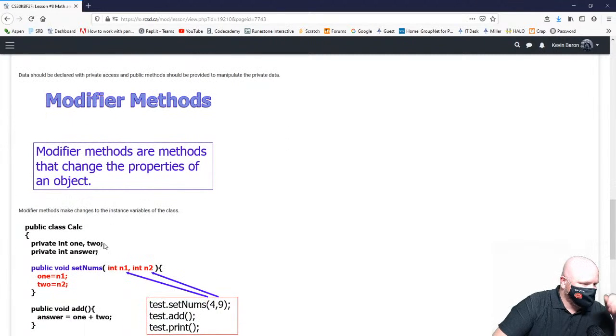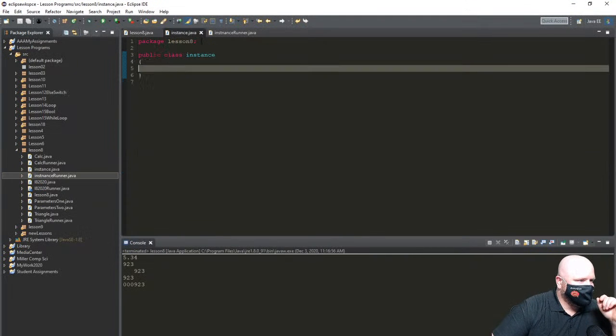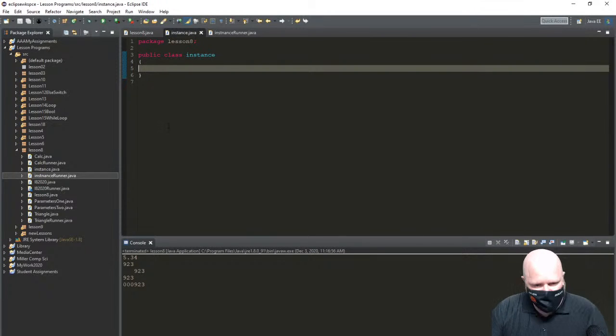Modifier methods. This is where we use a method to assign a value to those instance variables. Okay, and just to not be confusing, I'm going to do that. I created 2 classes beforehand. I'm sure you know how to do that, and I'm just going to set that up, and I'm going to try to go as quick as I can.